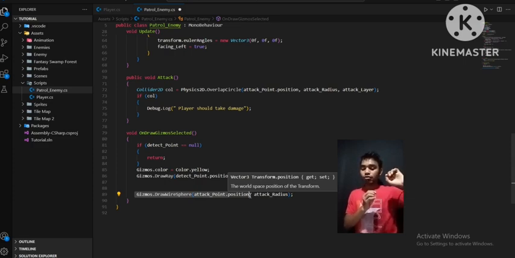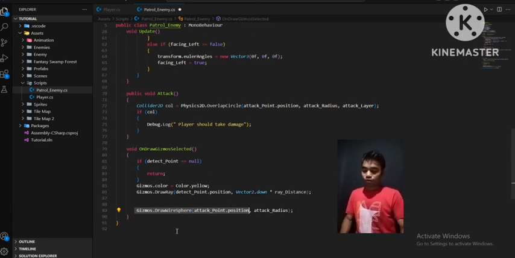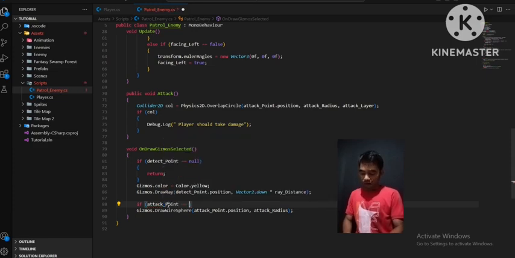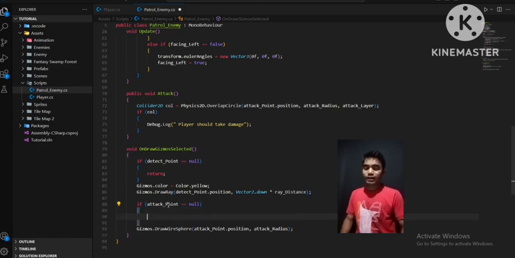Okay, so this function will not get the attack point position, so that's why it will throw us an error. So before we draw the circle, we need to check if we assigned it or not. So we will check if attack point is equals to null.